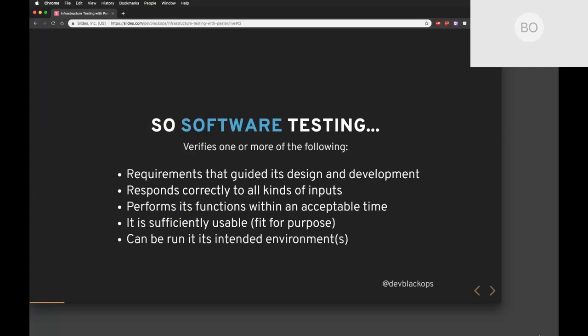And it can be run in its intended environments, meaning I can test this software, for instance, on-prem, and I also am deploying it into the cloud. I'm running tests to make sure that that succeeds in both those cases. And ultimately that it achieves the result its stakeholders desire.